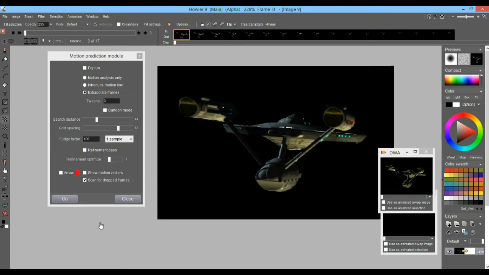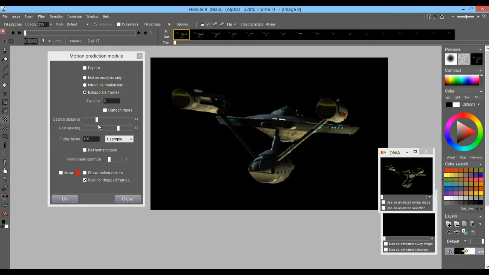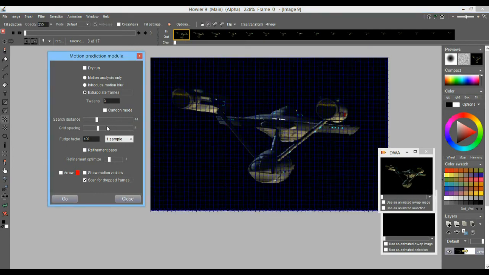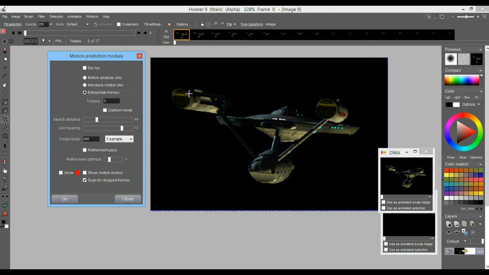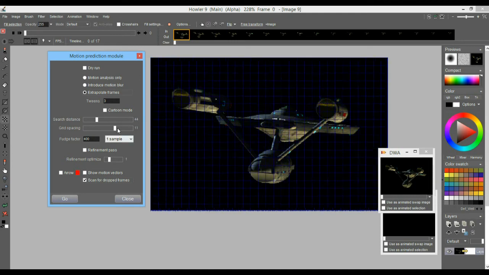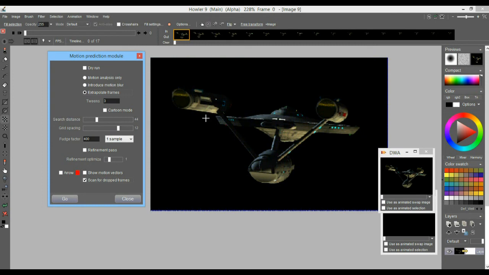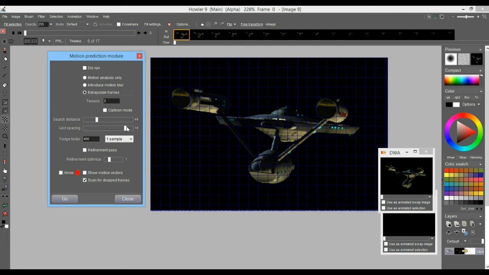With the motion prediction module, what we do is we lay out a grid, and you can see it here as you change it, of variable density, and that grid represents a motion tracker. Each square has a motion tracker attached to it. On each of these little squares, imagine a motion tracker that's going to check what is the content of this square that it owns, and where did it move in the next frame.